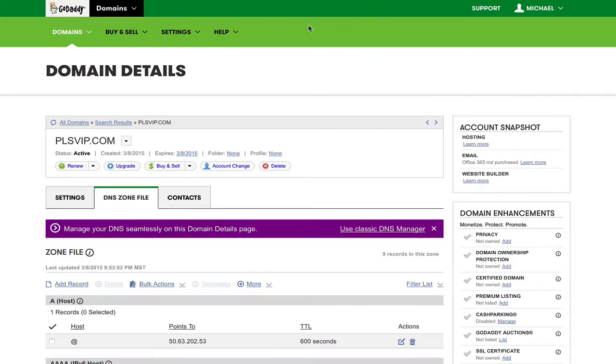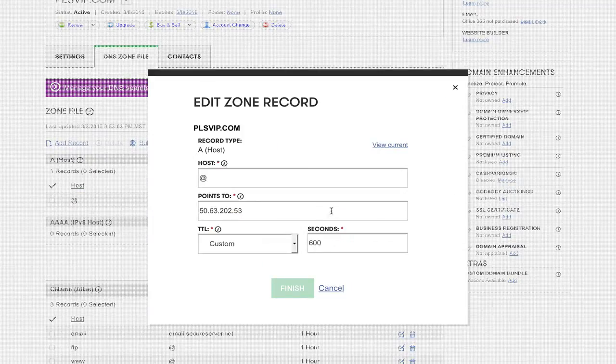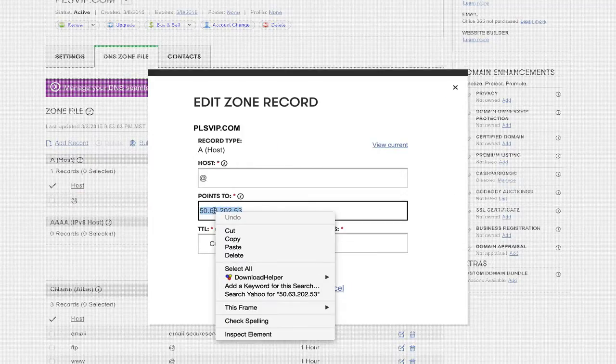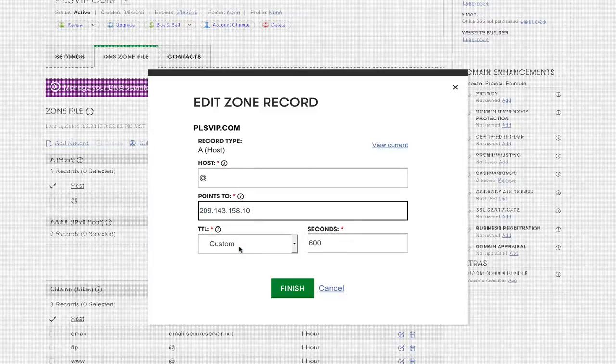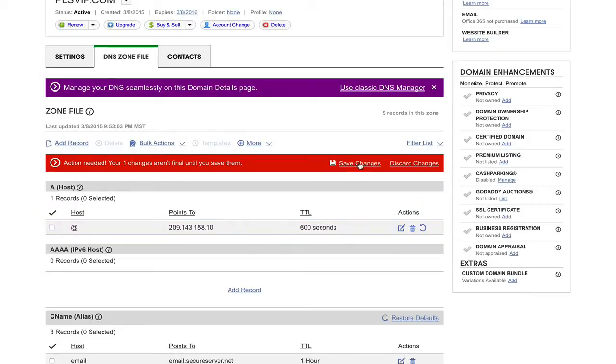Go back to GoDaddy. Back at GoDaddy, underneath zone file, you're going to see a host, and underneath host, you're going to see the @ symbol. We want to go over to the right-hand side and click on Edit Record. That's going to bring this up here. We paste the IP address that we just took from Power Lead System. You can see there's a space after the IP. We're going to get rid of that. Again, we don't want any spaces in here. We're going to leave everything else alone. Click on Finish. Then click on Save Changes.